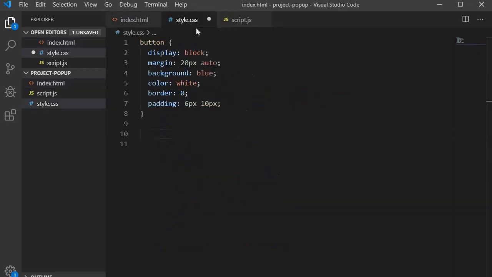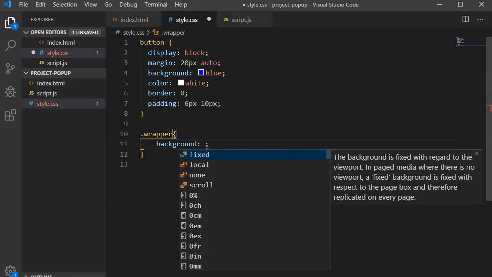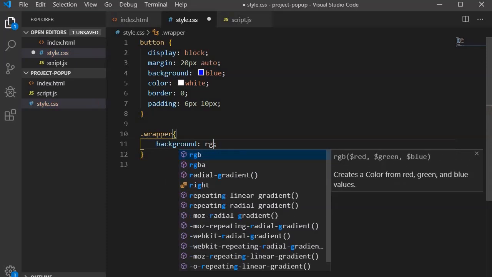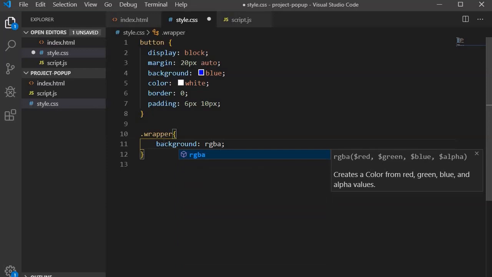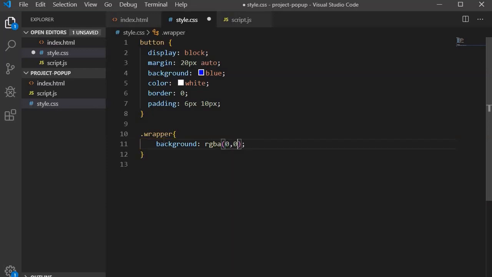So let's do it. How can we do that? We need to write wrapper, and within that we need to provide the opacity with the help of background. We need to use the method RGBA, and within that we need to provide the opacity. So we need to tell 0.5. It should be between 0 and 1, whatever value you want to keep. So I'm going to keep it 0.5.